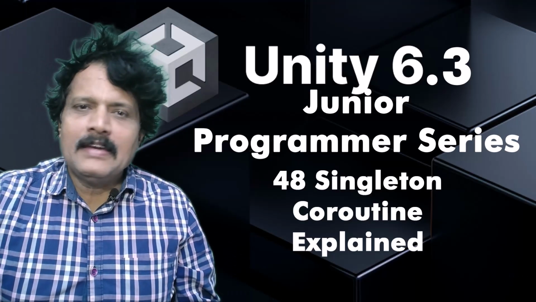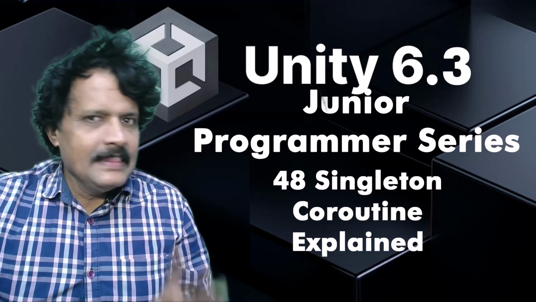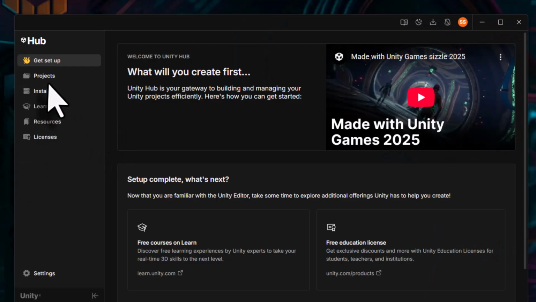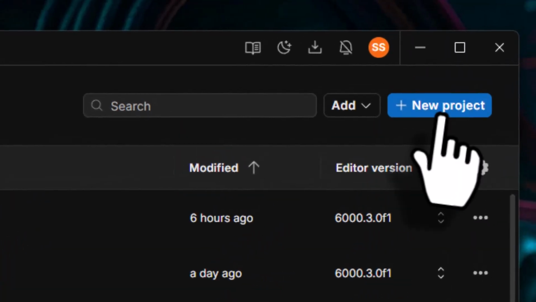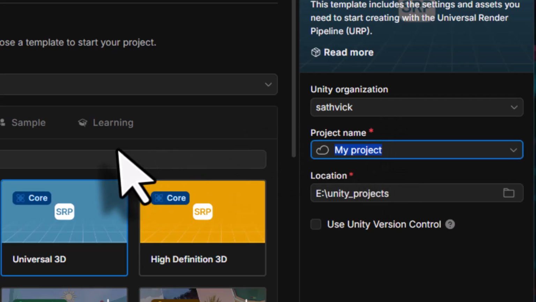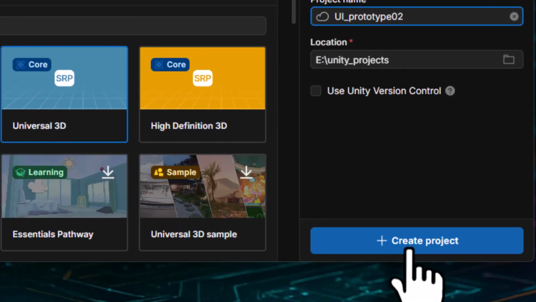So in our game, we are going to implement the Singleton and Coroutine in this session. As usual, let us start by launching Unity Hub. Now coming to the project, we were working on this UI_prototype1 project in our previous session. If you don't have these files, don't worry, you can come into New Project. In the new project template, select SRP Universal 3D, and in the project title, call this UI_prototype 2, and in Unity Hub, I am going to create a new project.